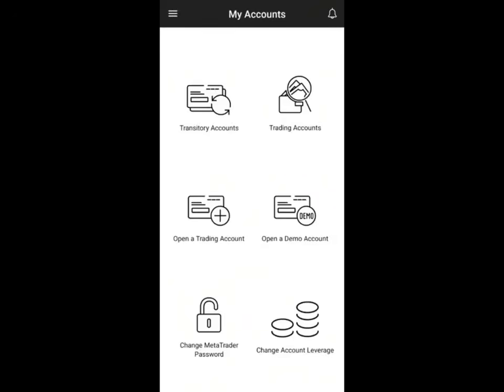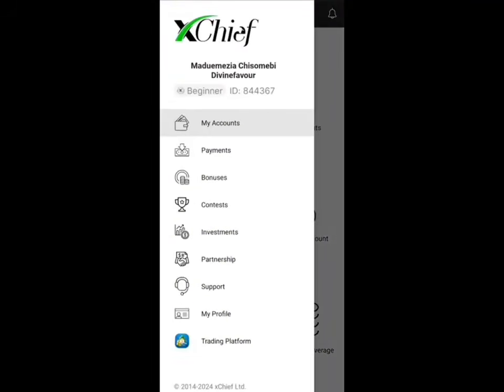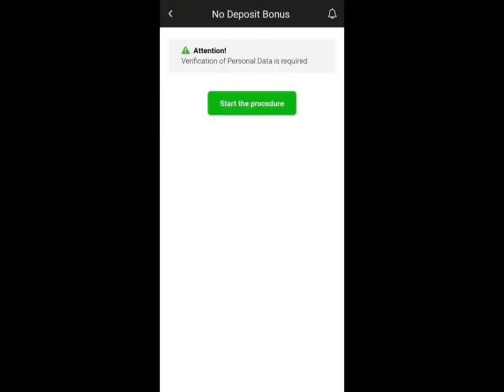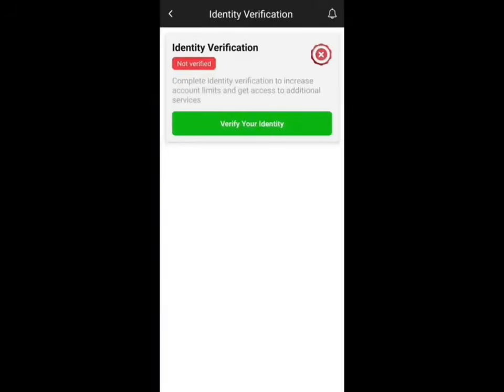Okay, so we're going to go back. Then we'll click on this three icon right here. Your login details will also be sent to your email, so you can get it from there. So we're going to click on bonuses. Then we'll click on no deposit bonus. Okay, so verification is needed. So we're going to click on start the procedure.